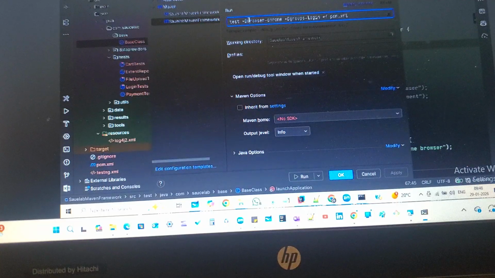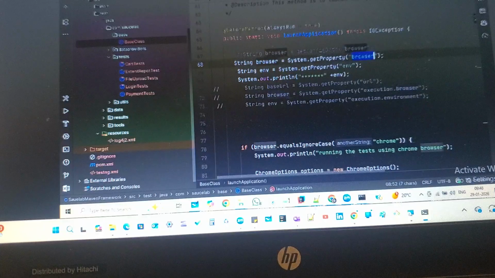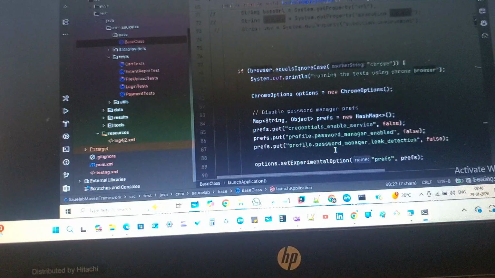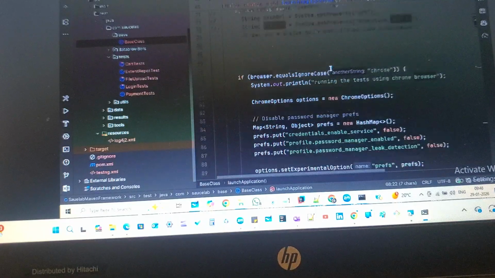Hyphen D means it will come as an argument, an environment variable. Chrome is the value. Which group you want to run? Login group, right? So likewise, whatever you pass from the Maven pom.xml file will come over here. It will take it here, and based on the browser, it will run. That's what it is, right?